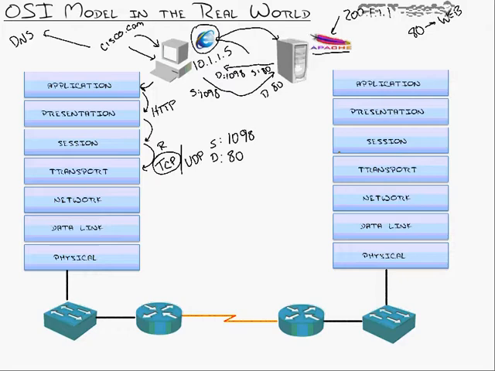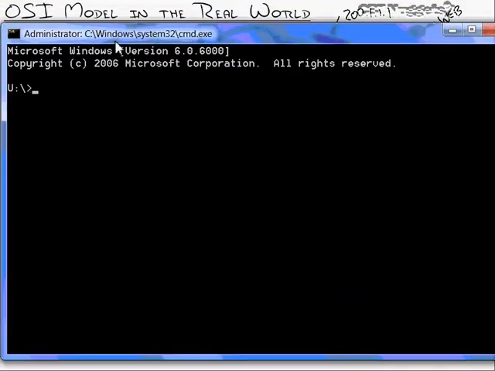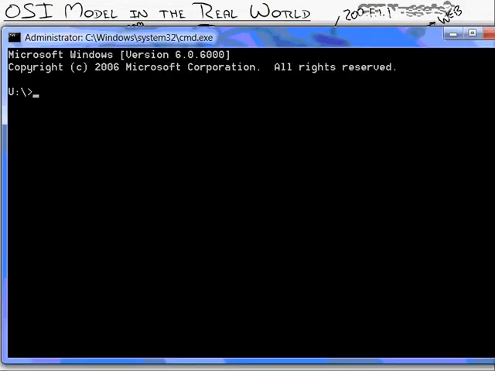Matter of fact, check this out. Here's a good way to demonstrate this. I didn't plan on doing this, so if it botches up, forgive me. I'm going to open a command prompt. And I'm going to create an FTP session. That's a file transfer session from here to Cisco.com. So I'm going to type in FTP, ftp.cisco.com. Enter.